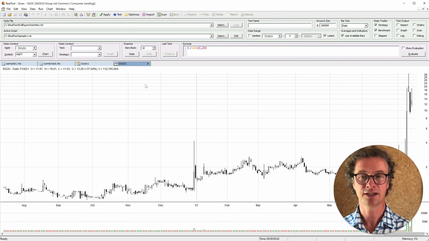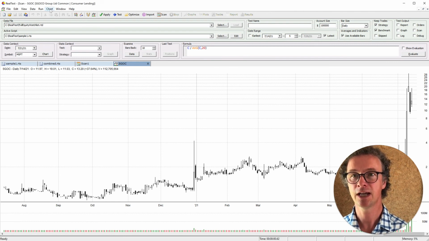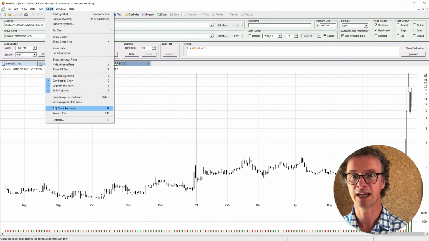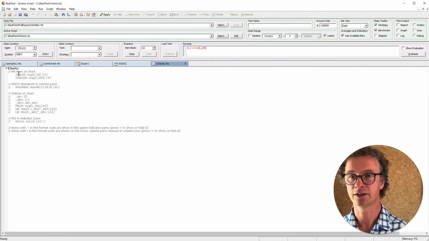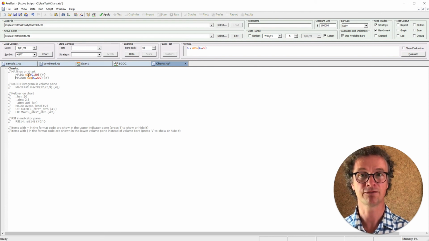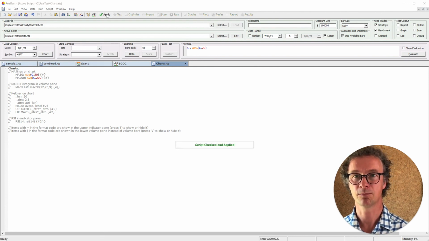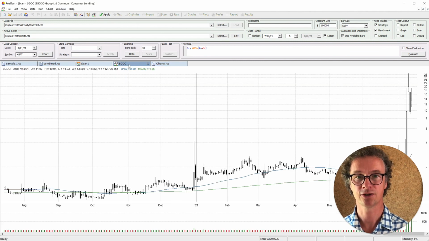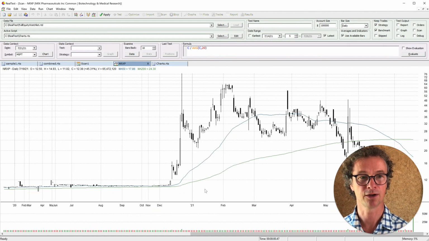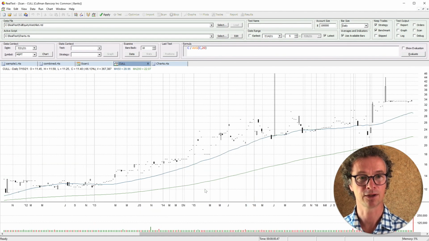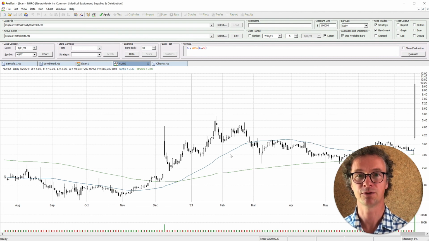Charts don't have settings in the actual script file like tests and scans do, but they do still have settings which apply to all charts across the whole of RealTest, and you can get to them by going up to the chart menu and going to edit chart formulas. For example, I could uncomment these 2 lines which had a 50-day moving average and a 200-day moving average, and in order to get them to take effect you use the apply button. So we click apply, and now when I go back into that chart you'll see that it's added a 50-day and a 200-day moving average, and I can still go through all the other charts as before and see how they relate to the moving averages that we've just added.